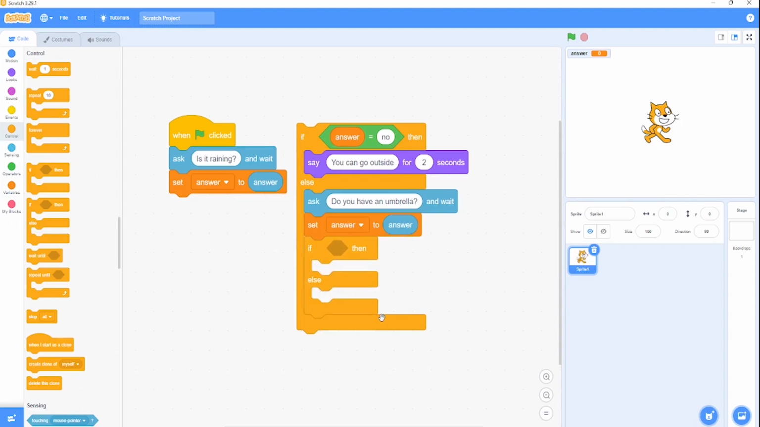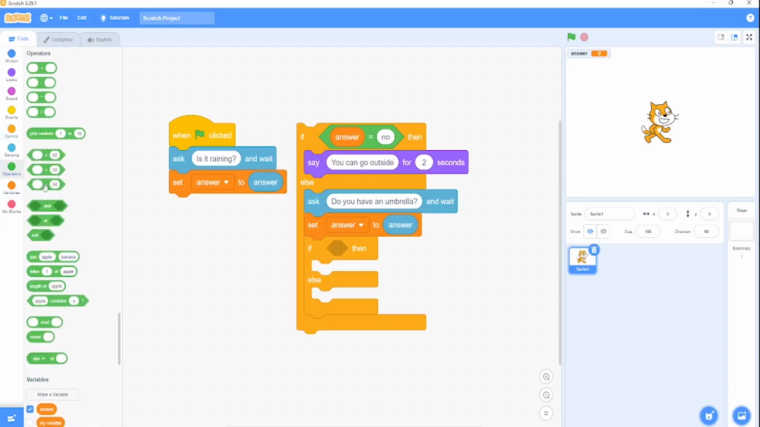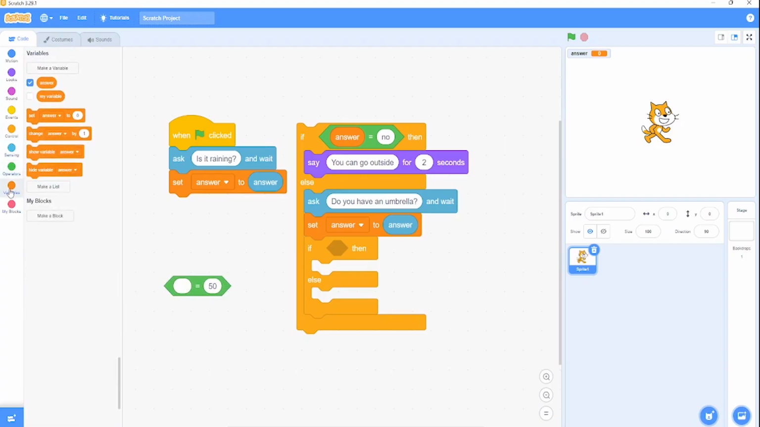Okay, what I'll do now is that I'm going to create this block, the one that will say yes in this case, because we said yes, it's raining outside, or yes, I do have an umbrella. So now I'll go to operators, drag it, then I'll go to variables and drag my answer again. Right now I'll say yes, I do have an umbrella.